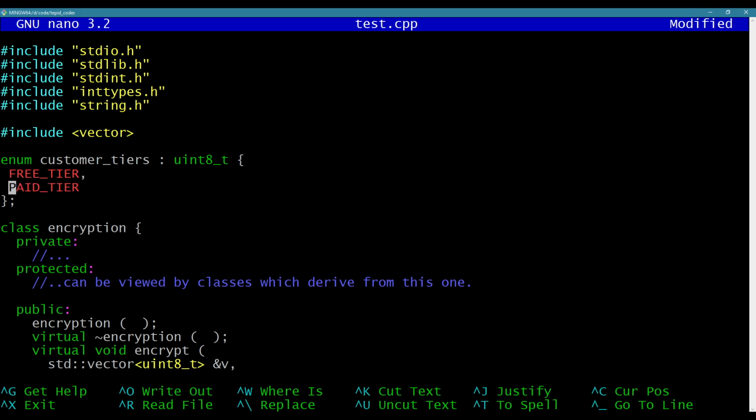Now, if you don't specify anything, by default, it's going to start at 0. So this equals 0, this equals 1. Now, if I wanted to, I could say it starts at 1, and this will just become 2. I'm just going to leave it as it is. So this will be a 0, this will be a 1. So if they're paying, it'll be paid tier 1. If they're not paying, it's going to be free tier 0.